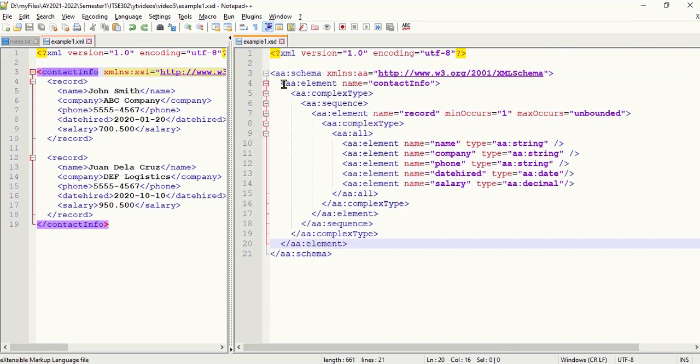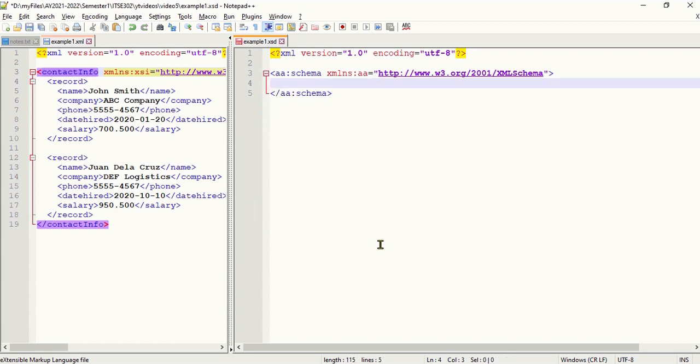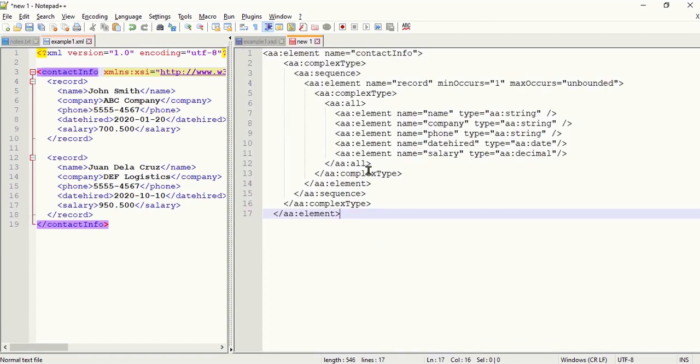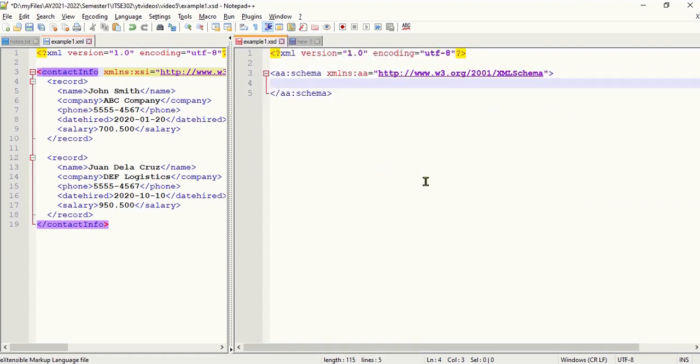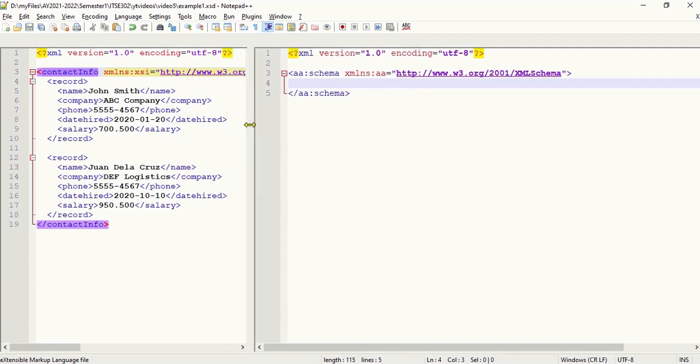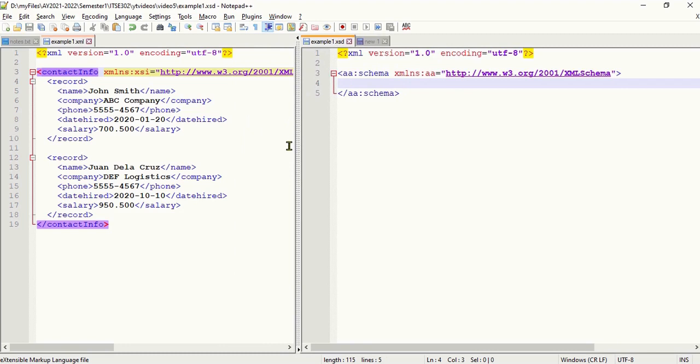Now, I'm going to just remove this so that you will understand better. We will just place it one by one. I'm going to put it in another file. So this is it.